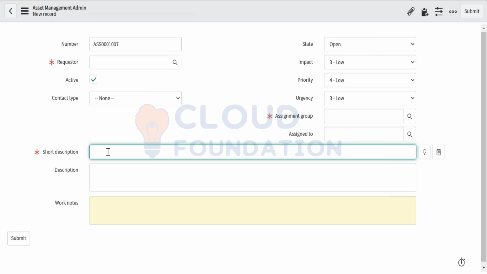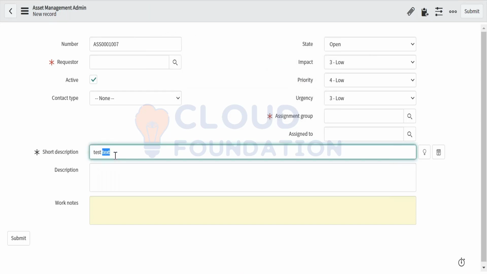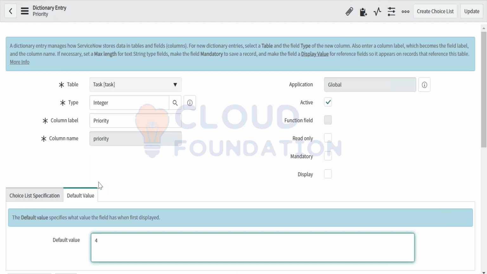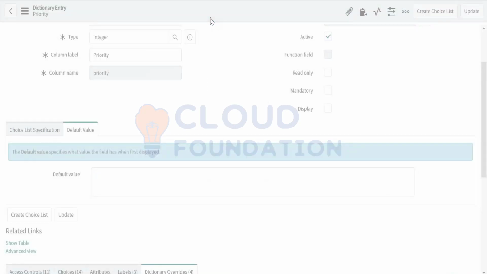For example, for short description, I say the short description should be some text, and I want it to always auto-populate in all of the requests that I create. So I set the default value in the short description. Similarly, we went to the dictionary entry of priority and saw there is a default value of 4. That's why it was always showing 4. Now I clear this and save it.